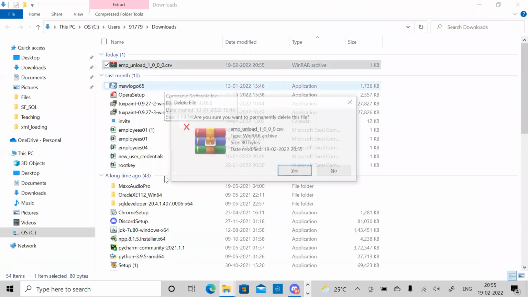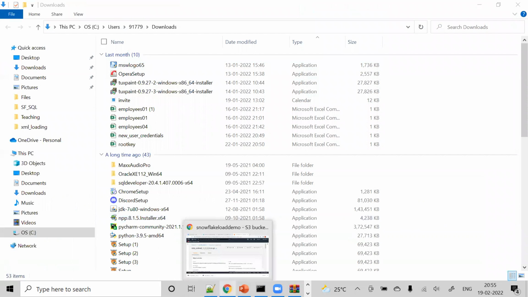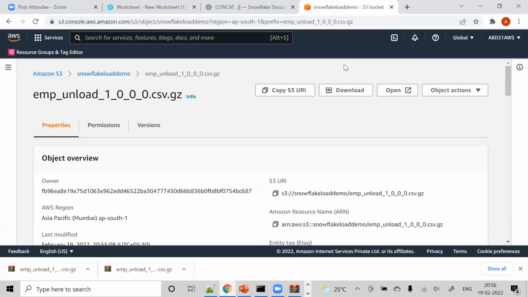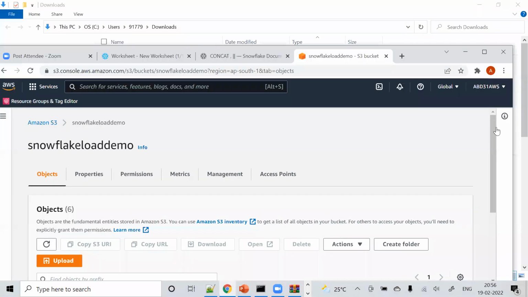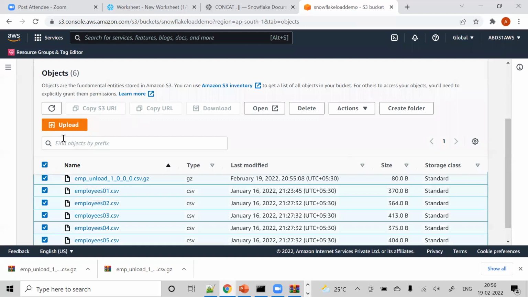And if you want to create a folder, while creating the stage, you can mention a folder here. For example, EMP underscore unload or EMP files, I'll say. Although this folder does not exist there, see, if I go to the S3 bucket here, there's no folder like that, right? Maybe let me remove all this.